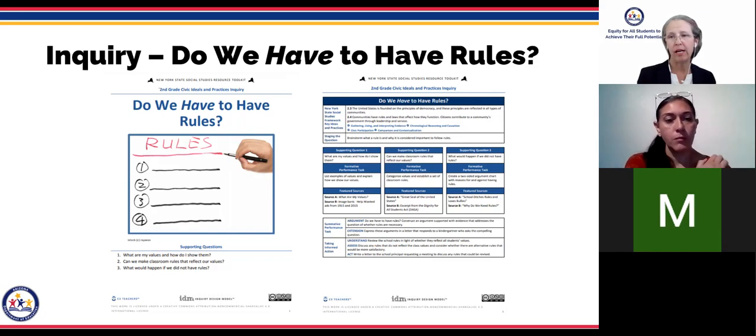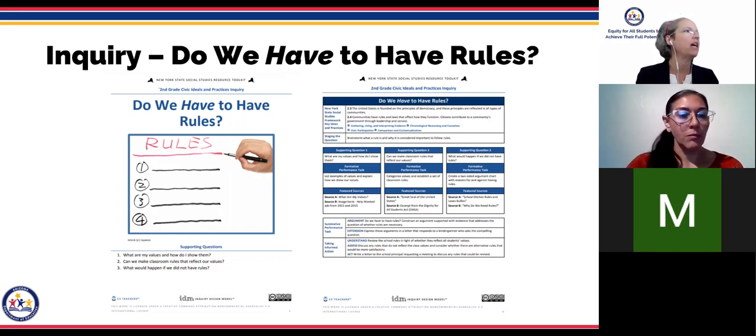But they're completely free. The one thing I will say with the C3 is that because they are done by states, some states teach different subjects at different times. So if you go out there and look, and we'll give you the links for it, definitely search by topic rather than by subject or grade level. But I wanted to take you through an inquiry, and we're going to look through this one called, Do We Have to Have Rules?